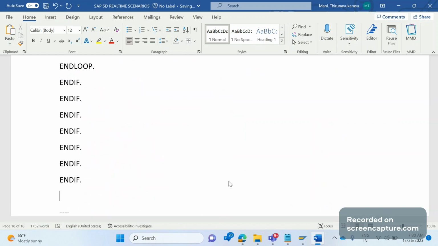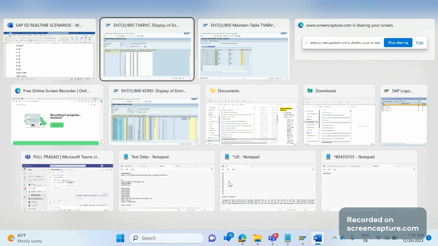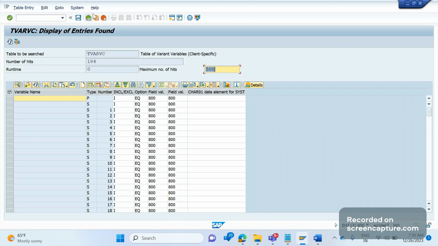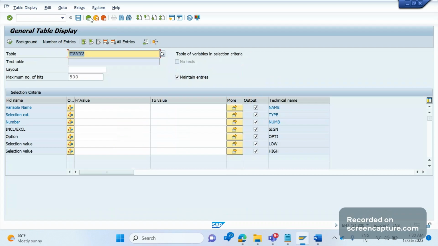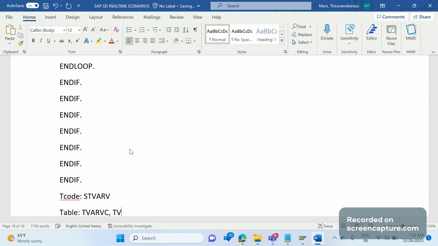Okay, so the T code is STVARV. Okay, STVARV. The table is TVARVC. There's one more table called TVARV. So two tables, TVARVC and TVARV.